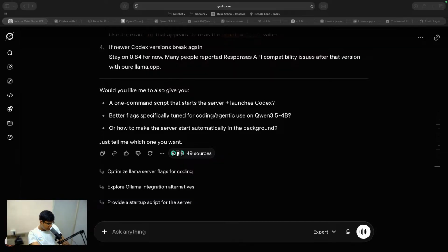Qwen 3.6 works well with Codex. It's better. I use it. It's better than 3.5. Which GPU do you have?